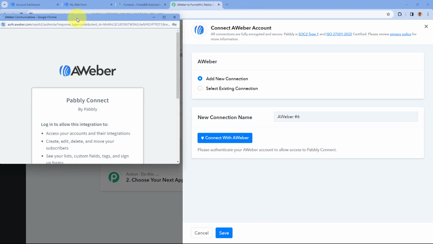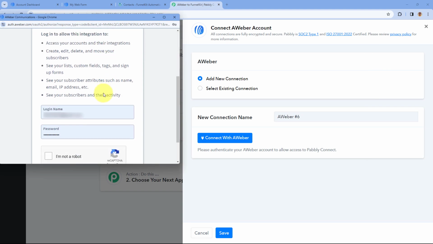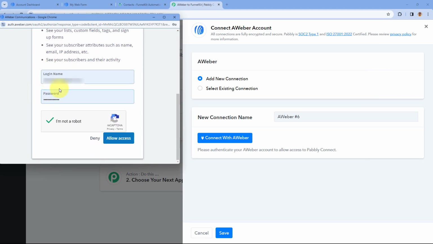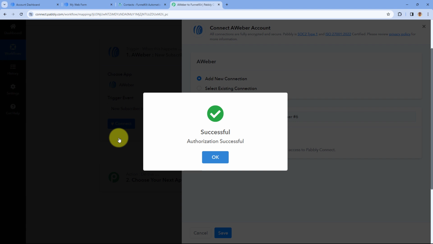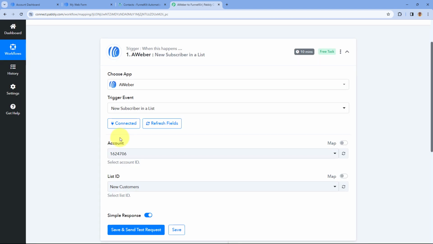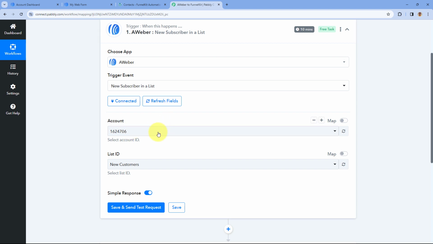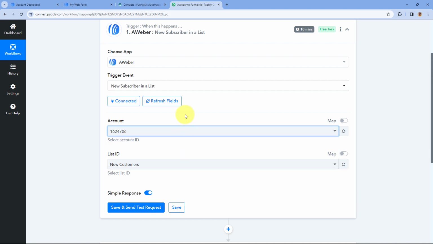Now here, because I have already logged into my AWeber account in my browser, Pabbly Connect will detect the same account. Just scroll down, enter your account credentials and click on Allow Access. And as you click on Allow Access, we will see our AWeber account will get connected with Pabbly Connect. After making this connection, the first thing it asks us is the account. So if you are connected with multiple AWeber accounts, in this dropdown, you will see a list of all of those accounts.